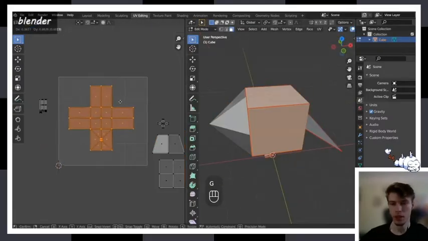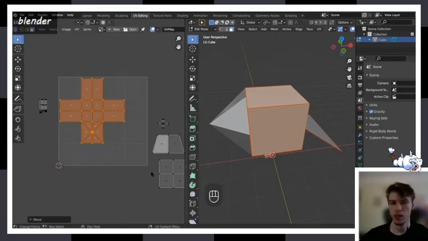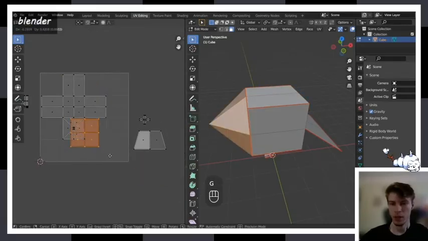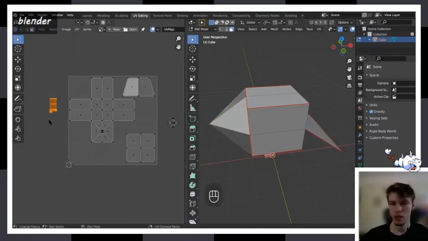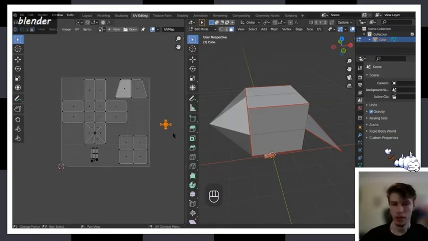So I'm going to move this over here. I'm going to move the beak over to maybe here, the tail, the leg, and finally the foot.